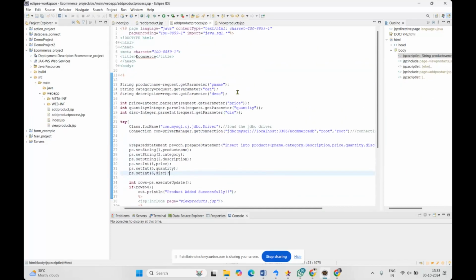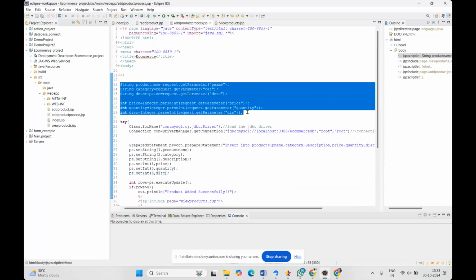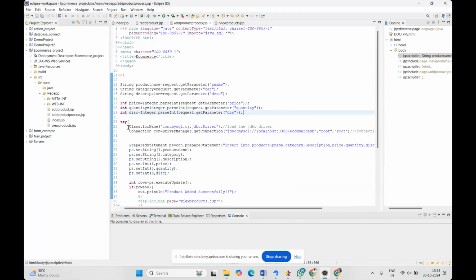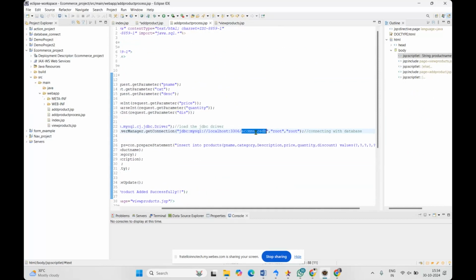This is the add product process. Here I am retrieving the data, and the first thing I have done is load the JDBC driver, registering the JDBC driver. Now I am giving the connection to our database, the e-commerce database, with the help of username and password, to connect to the database of our application.